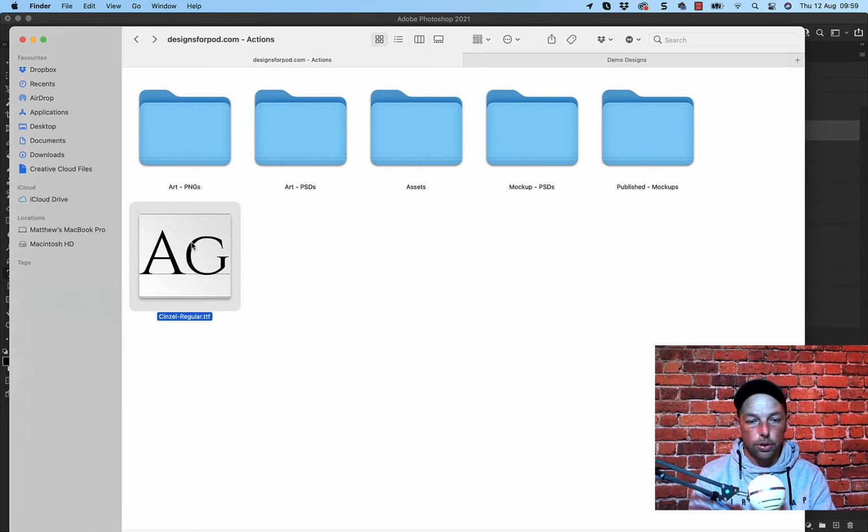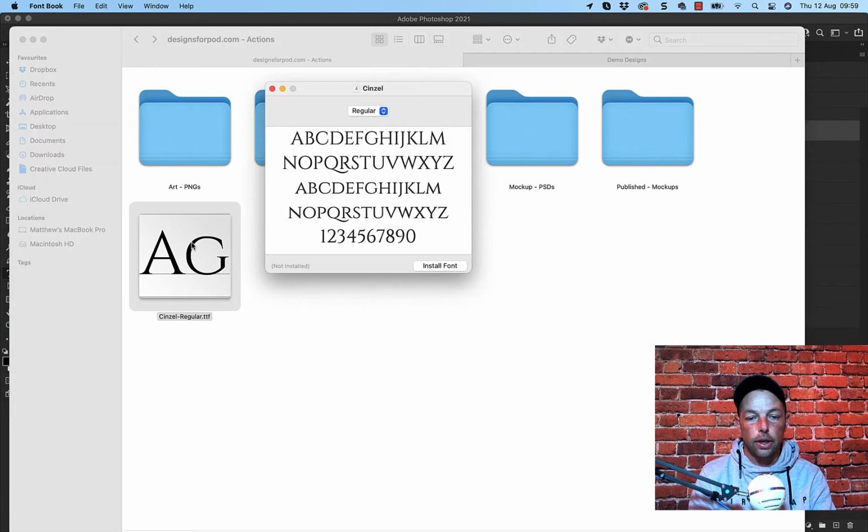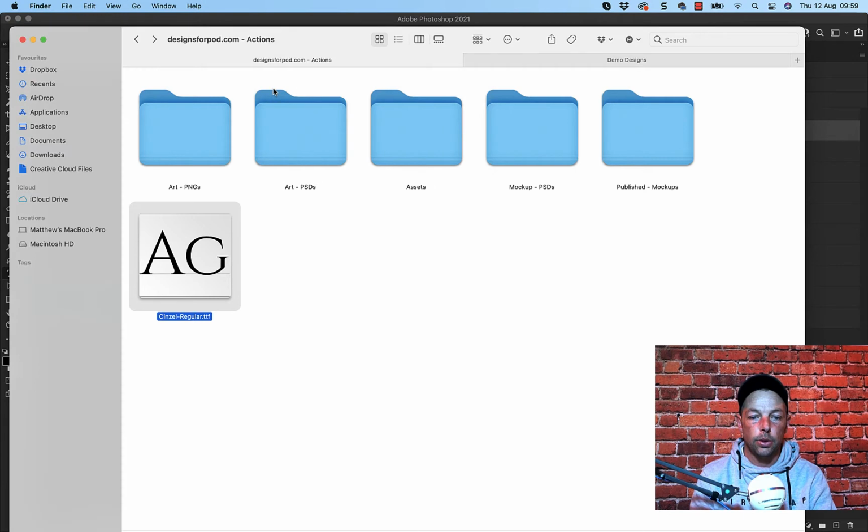Download the font, Cinzel Regular. Once you've got it on your computer like this, double click it. It pops open a window like this. It's virtually the same on Windows, and then you go ahead and click Install Font. Mine's already installed, so I'm going to leave it. Dead easy to do that.